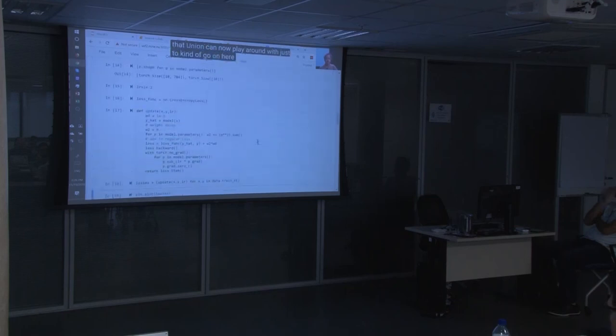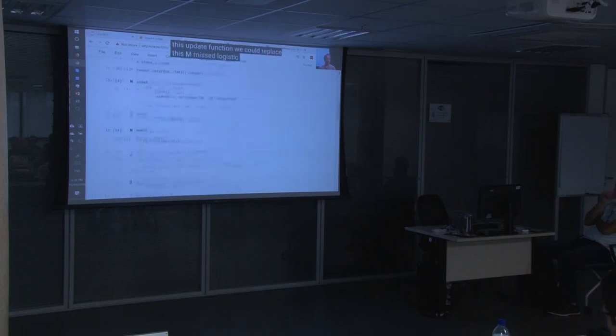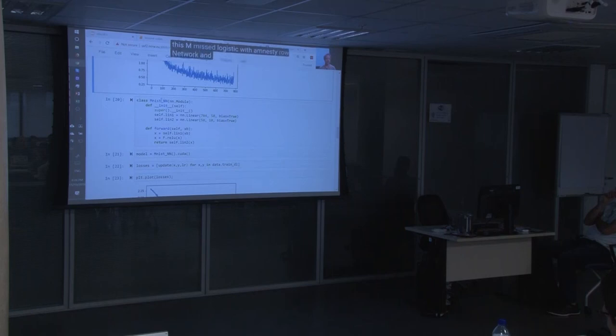Just to go on here, now that we've got this update function, we could replace this MNIST logistic with MNIST neural network and build a neural network from scratch. But now we just need two linear layers. For the first one, we could use a weight matrix of size 50, and so we need to make sure that the second linear layer has an input of size 50, so it matches. The final layer has to have an output of size 10, because that's the number of classes we're predicting. And so now our forward just goes: do a linear layer, calculate ReLU, do a second linear layer, and now we've actually created a neural net from scratch. I mean, we didn't write it in linear, but you can write it yourself, or you could do the matrices directly, you know how to.